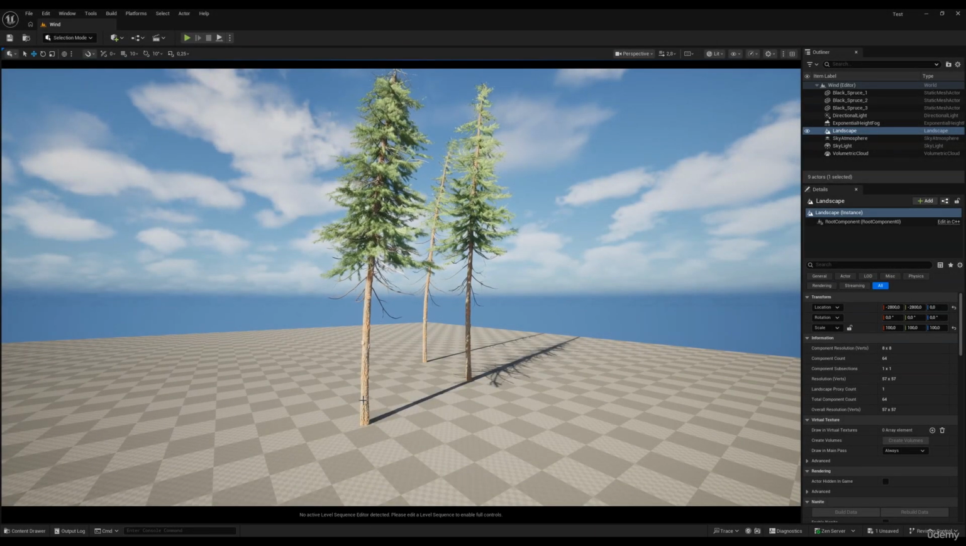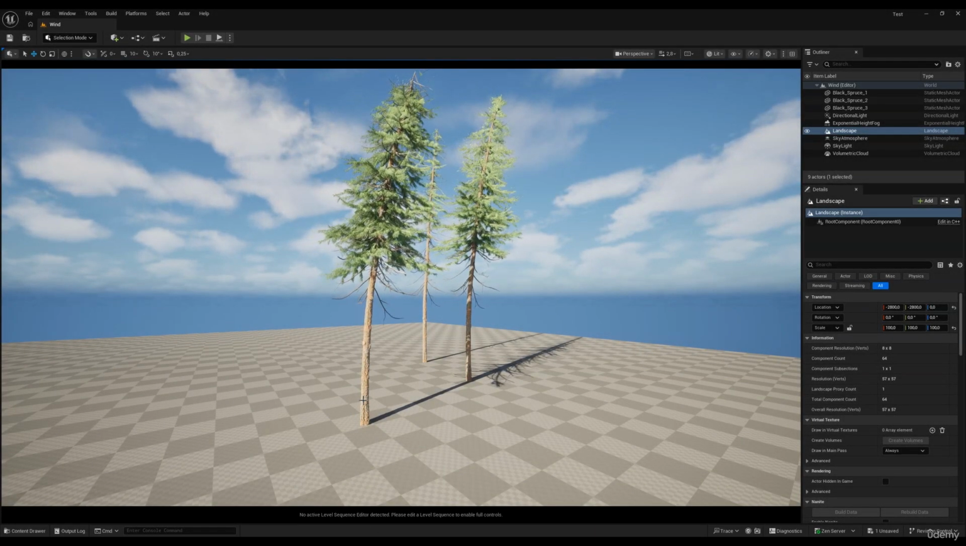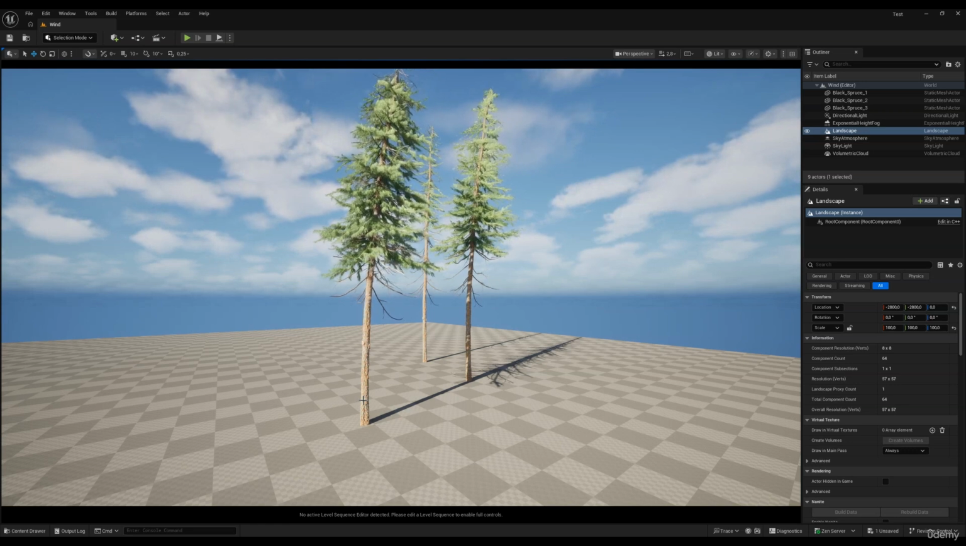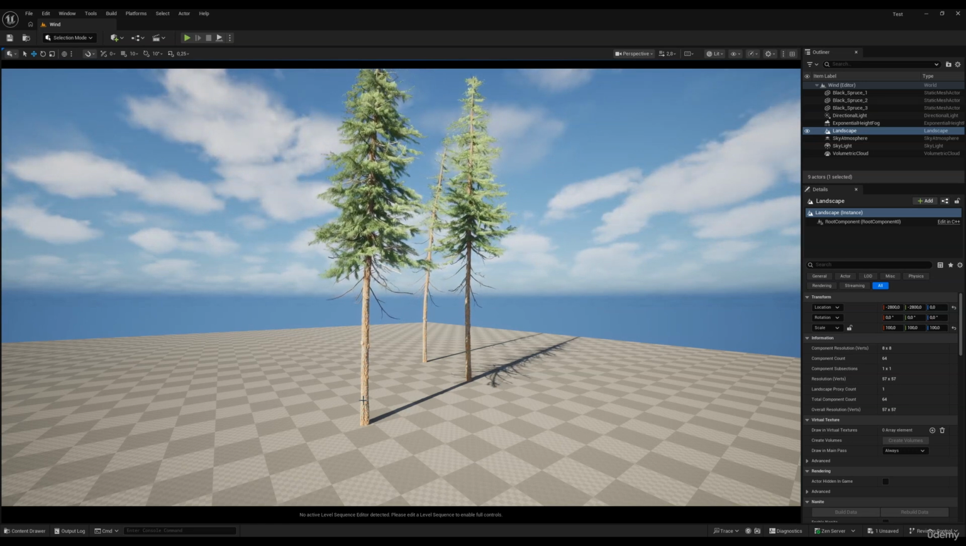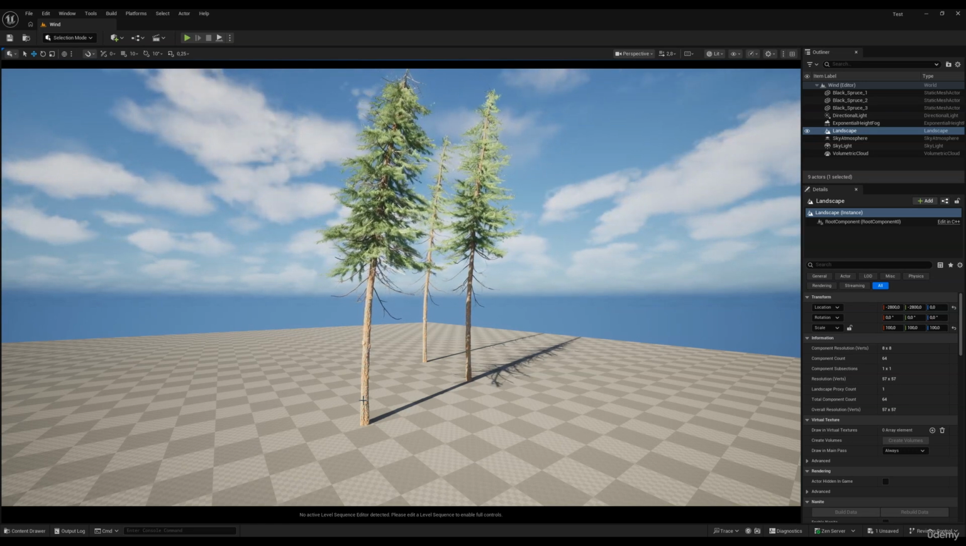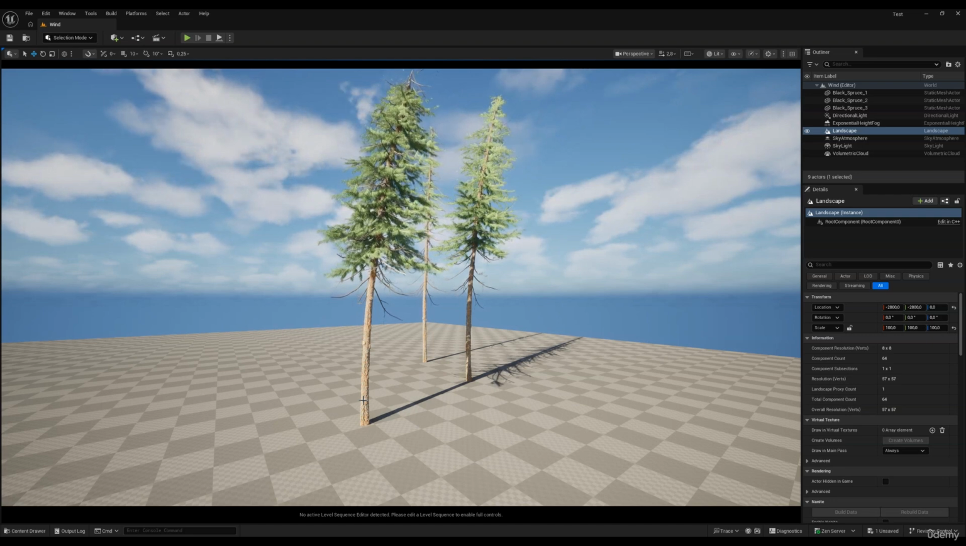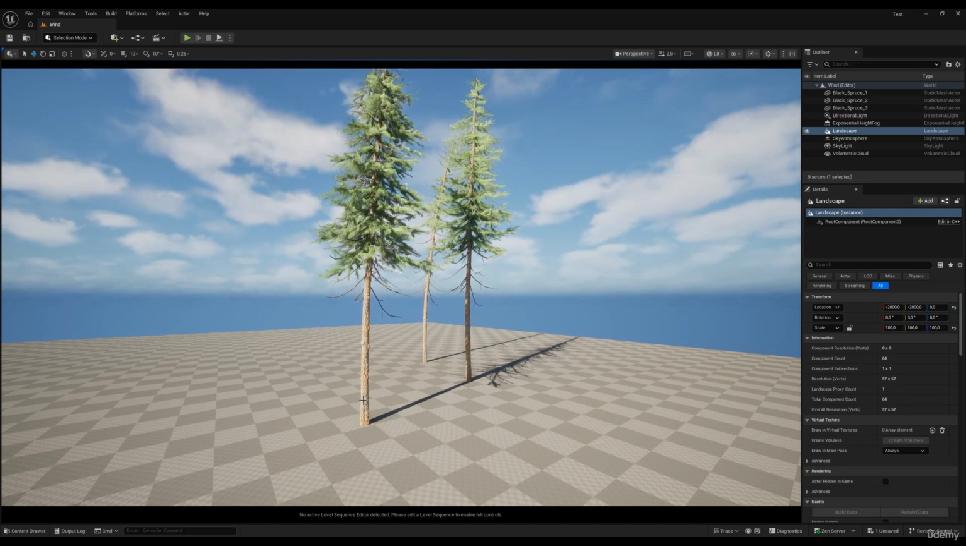Okay, let me just show you how you can apply the wind. So I have two different styles of wind. For the trunk, of course, we need to only bend our trunk. For the branches and the needles and all that stuff, we just do a simple grass wind node.